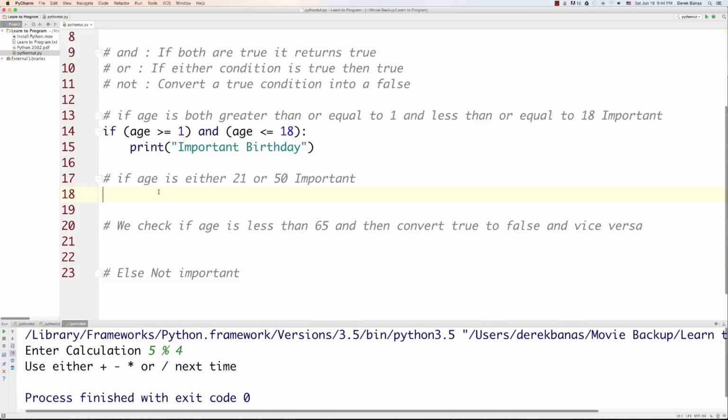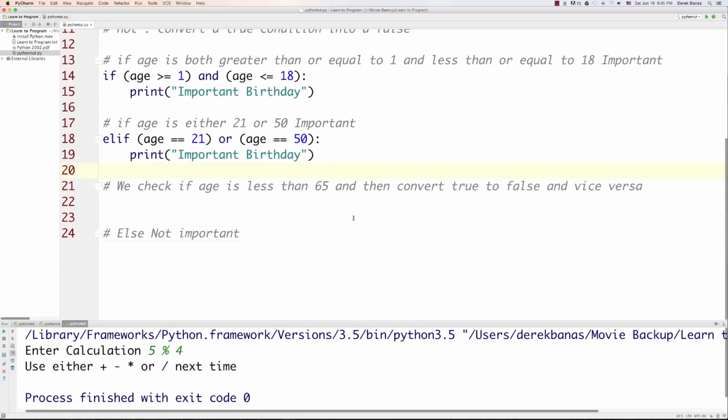Then we're going to come down here and we're going to say elif, because this is going to be a different condition, and we're going to again say age is equal to 21 or age is equal to 50. So that's going to cover either one of those guys, and that's why that's good. And once again, you are deemed an important person or a person that has an important birthday. So we'll throw that in there.